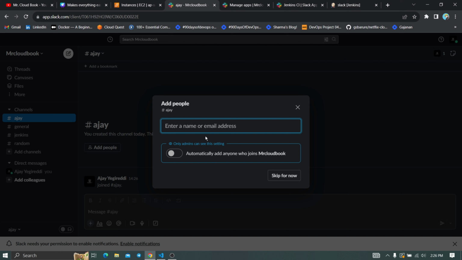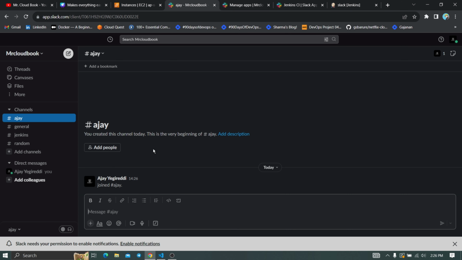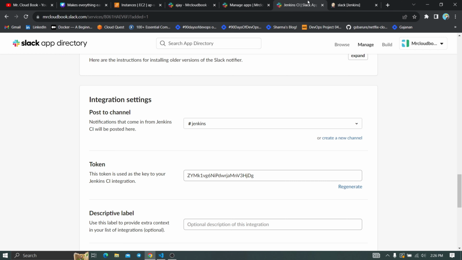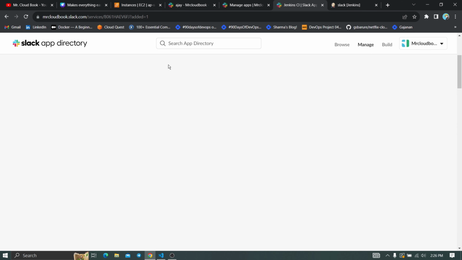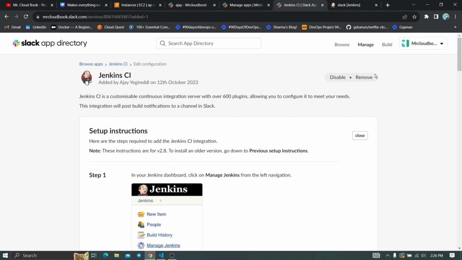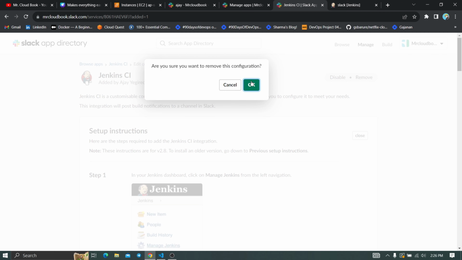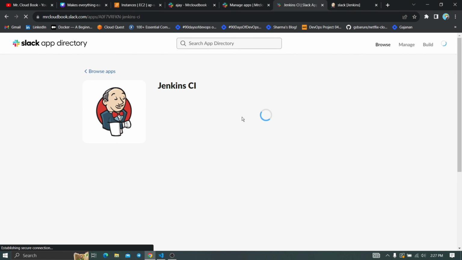If you want to add any other people, you have to provide their mail address here. Okay, I'm just skipping now. So our channel is created here. Let's add this particular channel to my Jenkins CI. Go to this Jenkins CI here, and let's remove the old one. Okay, remove.